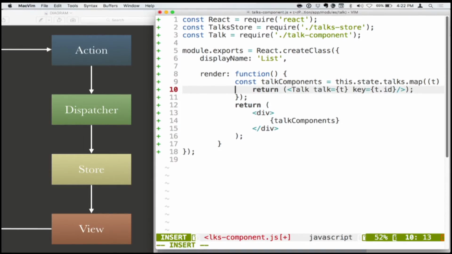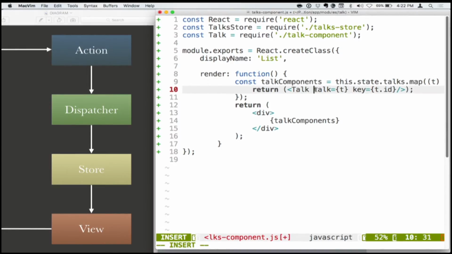We are going to use the talk component. This is exactly the place where we are using the talk component. This list has state, and inside state, it has many talks. For each talk, we are going to create one small talk component. And creating this component, we are using this talk props, and we are passing the talk from the state. Then we are just rendering.